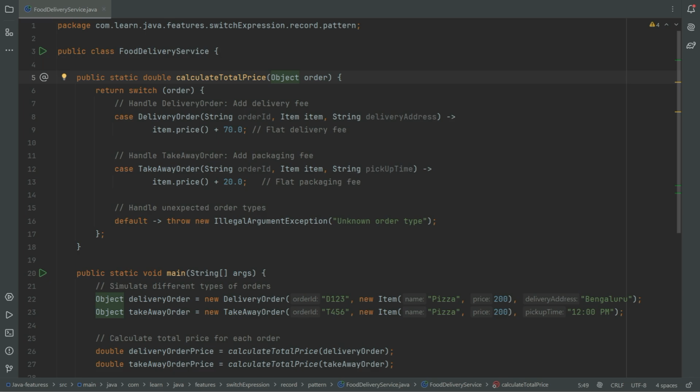From the item binding variable, we can get the price of the order, and then in that price we can add the flat delivery fee, which is 70 rupees. If the order is an instance of takeaway order record, in that case the second case would be executed.